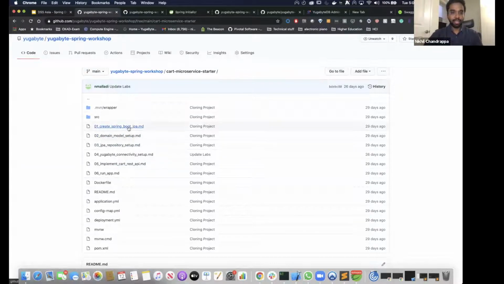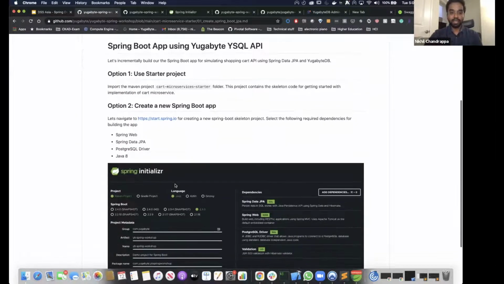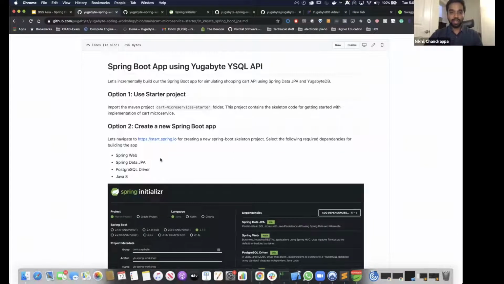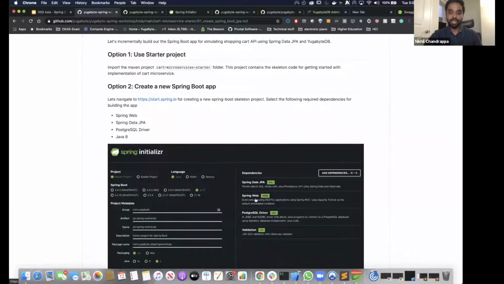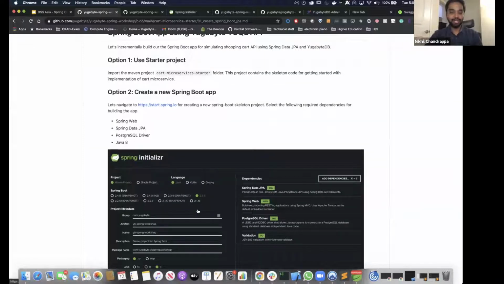Okay, let me go to the first step of initializing the Spring Boot application. As I said before, we can use the starter project, or we can use Spring Initializer. If you go to the Spring Initializer, these are the dependencies you will need: Spring Data JPA, Spring Web, Postgres driver, and JPA validator. If you believe validating your domain model is in line with your table definition, you would want to use the Spring validator, the JPA validator.